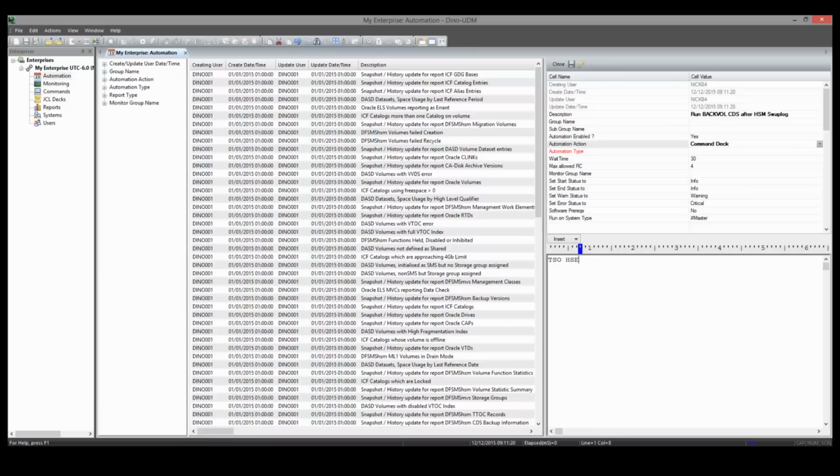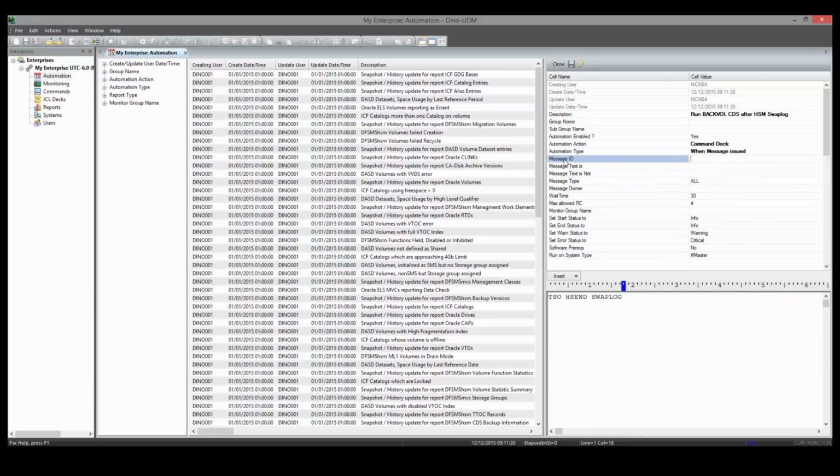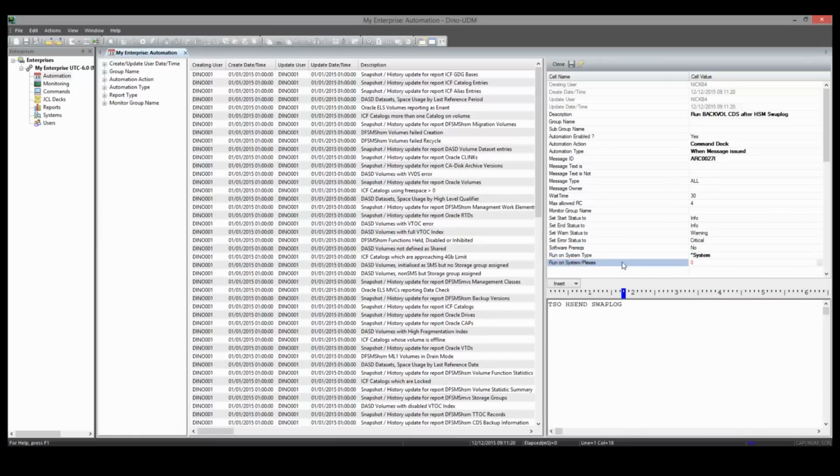Finally, with the automation interface, you can centrally automate when commands, JCL, and reports are run. Define rule-based automated event reaction and alert notification. Predefined message traps and schedules minimize any customization.